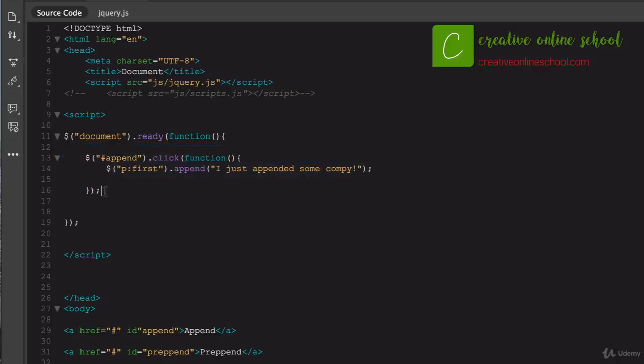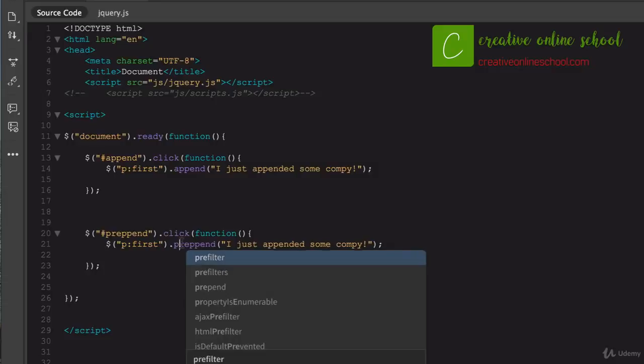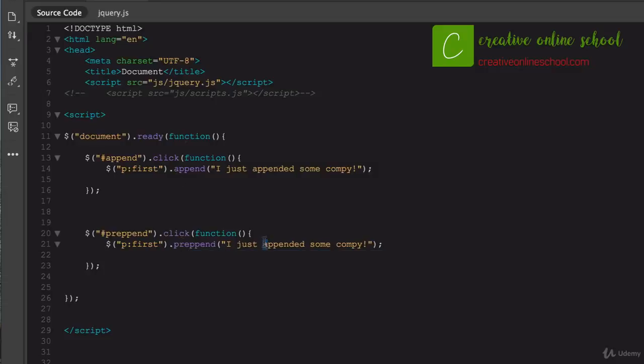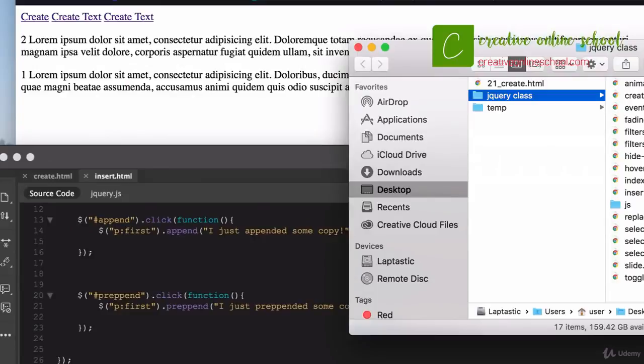So let's go ahead and just copy that, and we're going to do kind of a similar thing for the prepend. All right, so I'm just going to change the name of that. Still going to do a click function. We're still going to change the first paragraph. And again, we'll just say prepend as opposed to append. Prepended some copy. Oh, looks like I got a spelling error there. So compy, that doesn't make sense. All right, so what should happen is I should append and prepend this copy right here by using those two buttons that I have down in my body. So let's go ahead and save that. I've just created a new document called insert. Let's go ahead and take a look how that works.